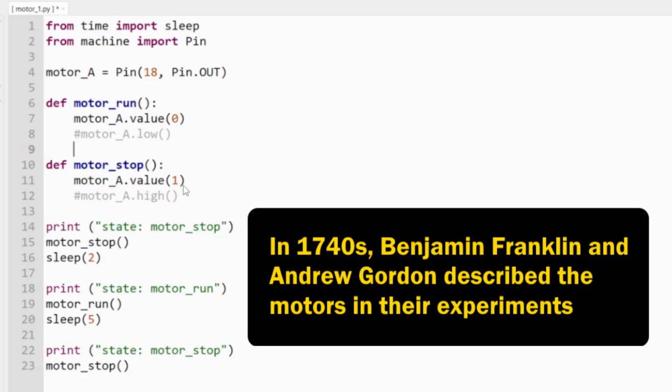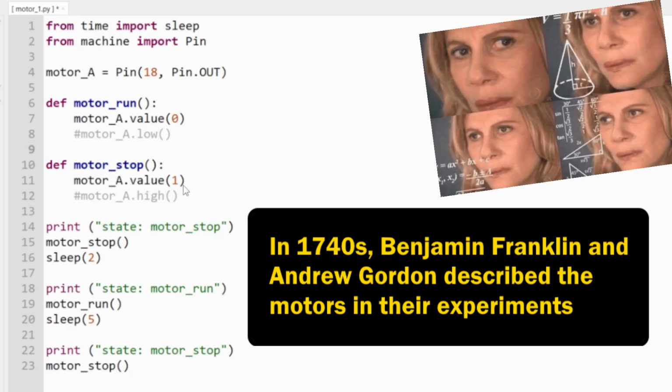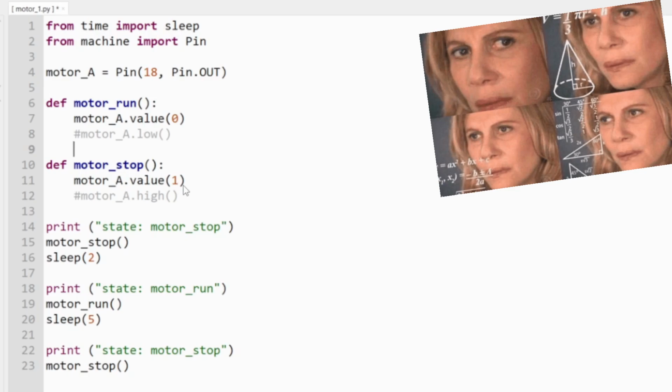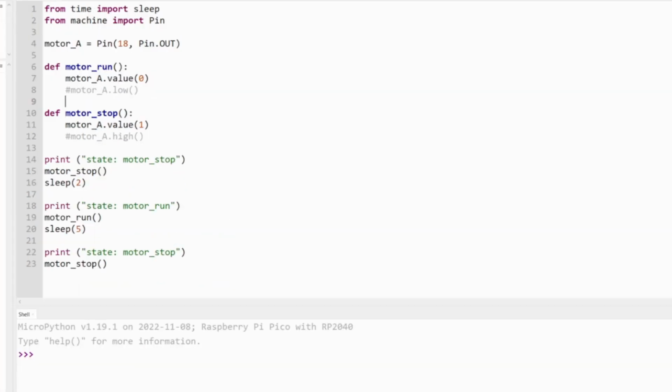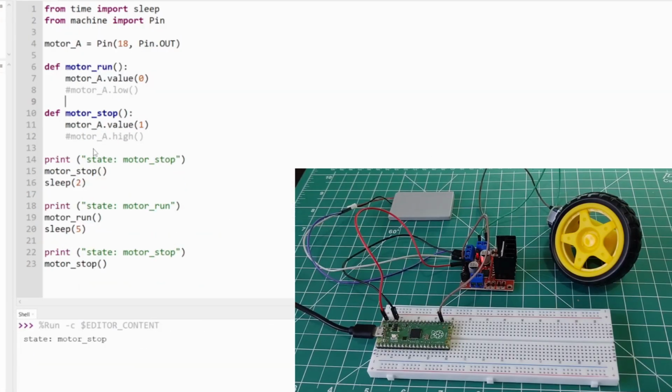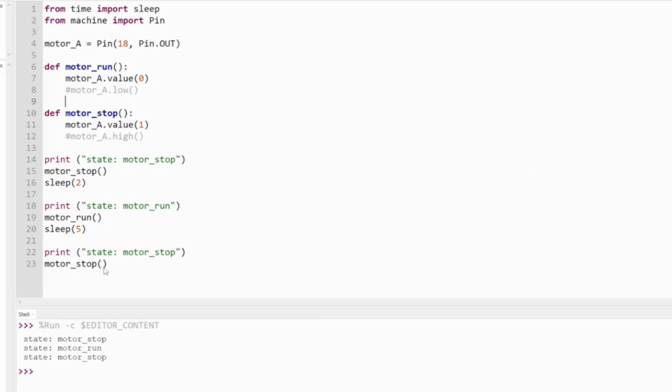This was the only portion that I didn't fully understand. My initial thought was, hey, if it's value 0, it's not going to run. But that's not the case as I was testing this. So as we execute this, we're going to see that it's going to stop for 2 seconds. Then it's going to run for 5 seconds. And then after that 5 seconds is over, it's going to go ahead and stop.